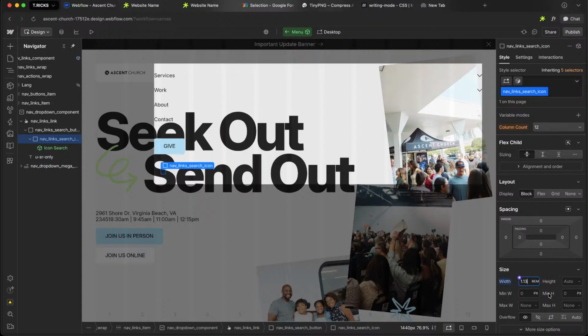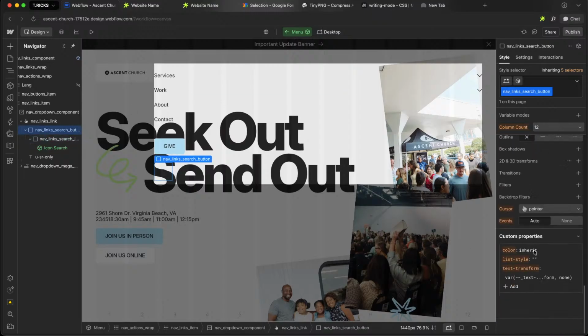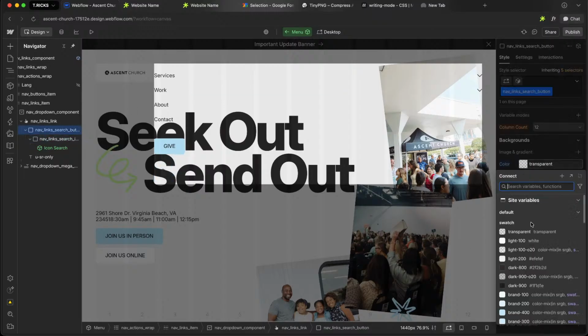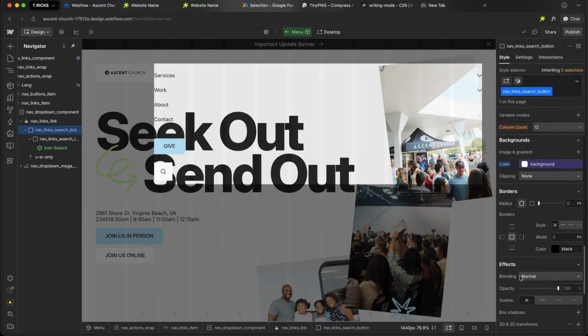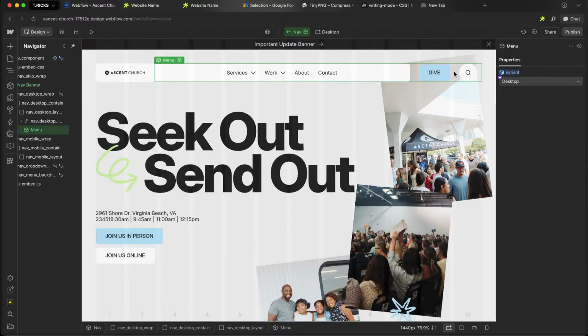Like so. Let's see, why is that not applying? Oh, there, yeah, it did. Cool, and then the background color on this is going to be connected to nav background. Border radius can just be round. And that's good for that variant.